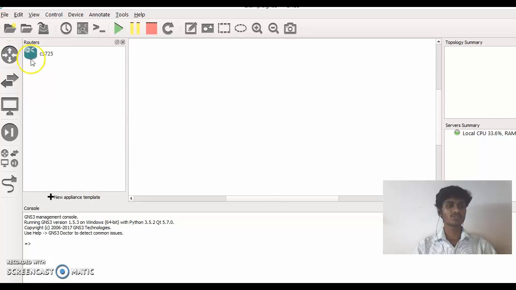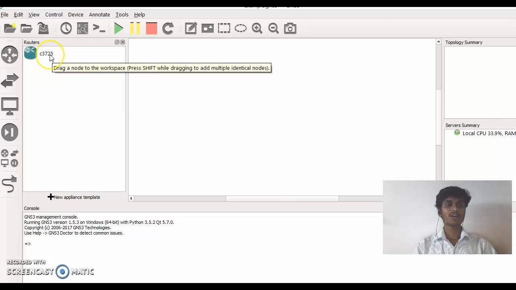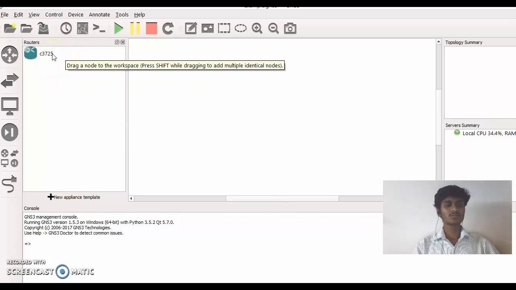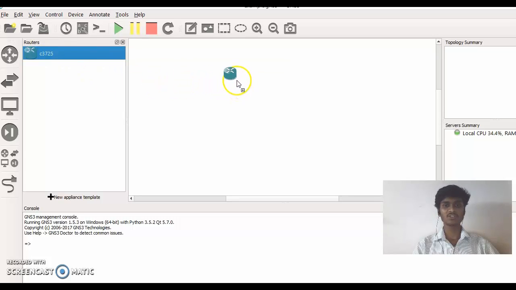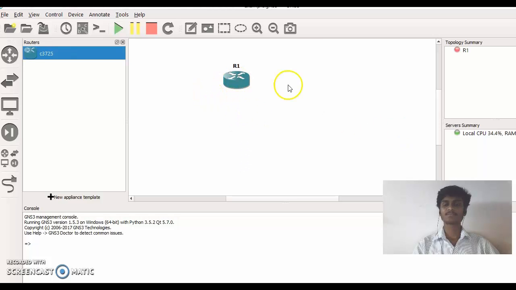First one is the browse routers. Now here we see C3725, which we have imported previously before starting the project, and we need to have a minimum of one router in here. We know how to import the image, we have already seen it, and to include the device in our project we can just drag and drop the device into the workspace. Yeah, like that. Let us see about all these other windows later.